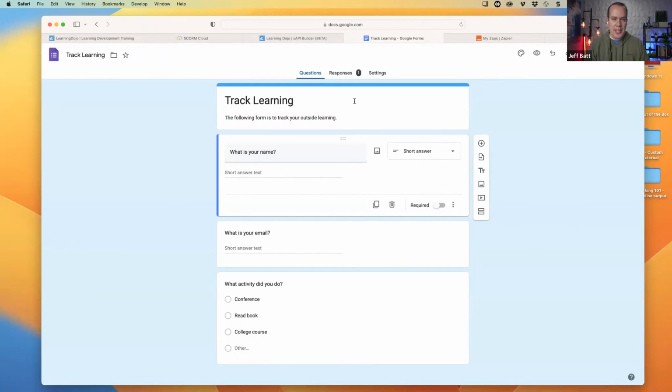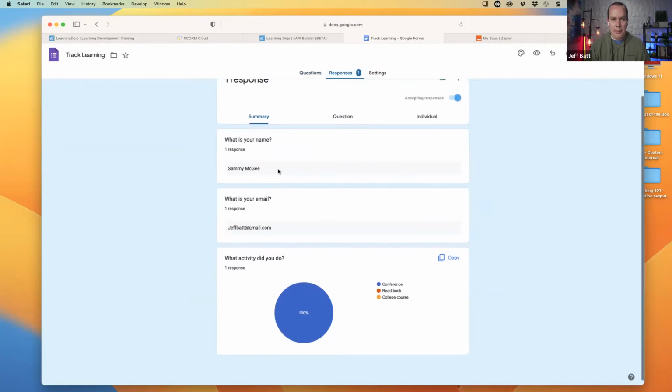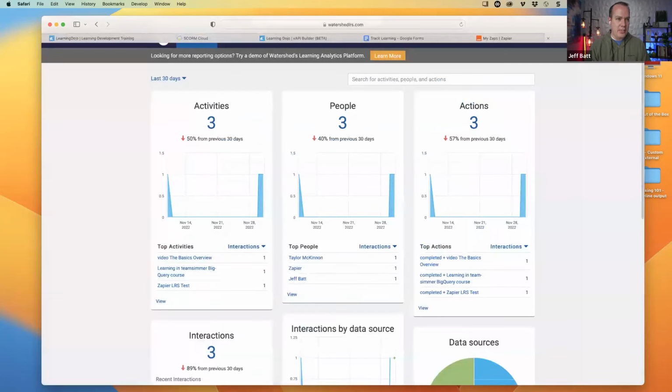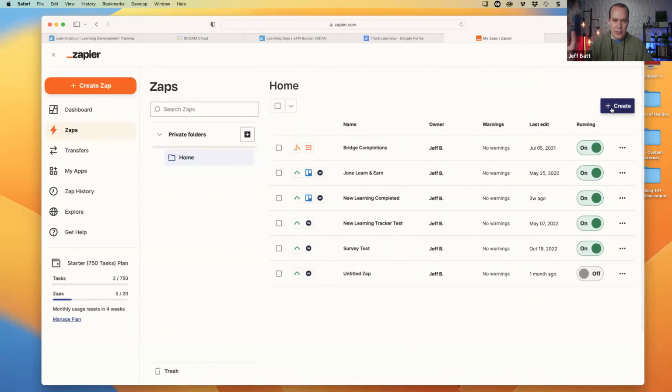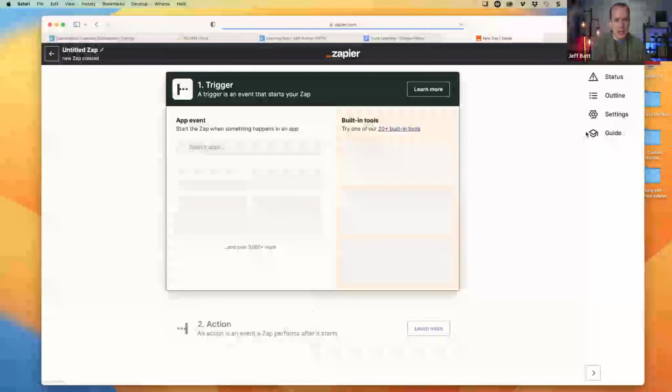Now, in order for this connection to be made inside of Zapier, you do have to have at least one sample result here. So you at least have to have some data to be able to work with. In this case, we have Sammy McGee. I just typed in my email there and selected the conference response. So I have the data in there that now I can make that connection. And I've already set up my sample Watershed account, which you can sign up for free as well, at watershedlrs.com. Then I'm going to go into Zapier here. Now that I have those two accounts set up, I'm going to create a new Zap. A Zap is that connection, basically.